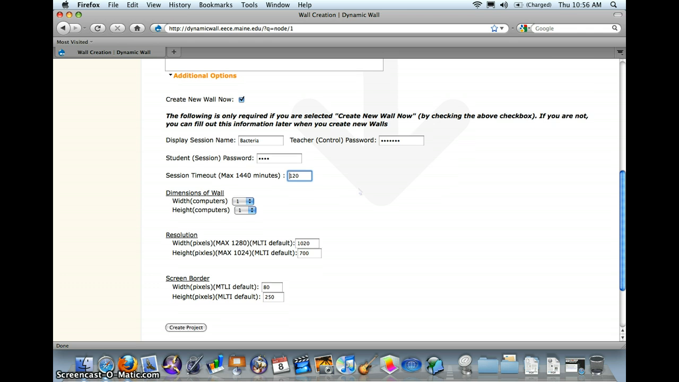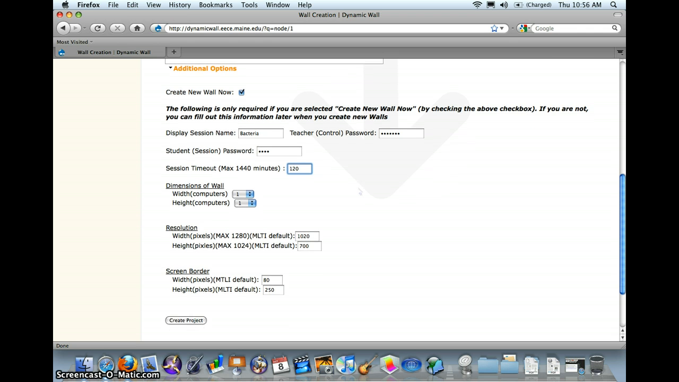Session timeout is set to 120 minutes. It's 2 hours. We have a maximum timeout of 1,440 minutes. If you think you're going to use this wall for one class period, and the class period is 50 minutes long, it's perfectly fine to put in 50 minutes or 60 minutes. What will happen is at the end of that time, your session will time out, and any information you had open that wasn't saved will be closed, and your wall will be taken down. And that's automatic.